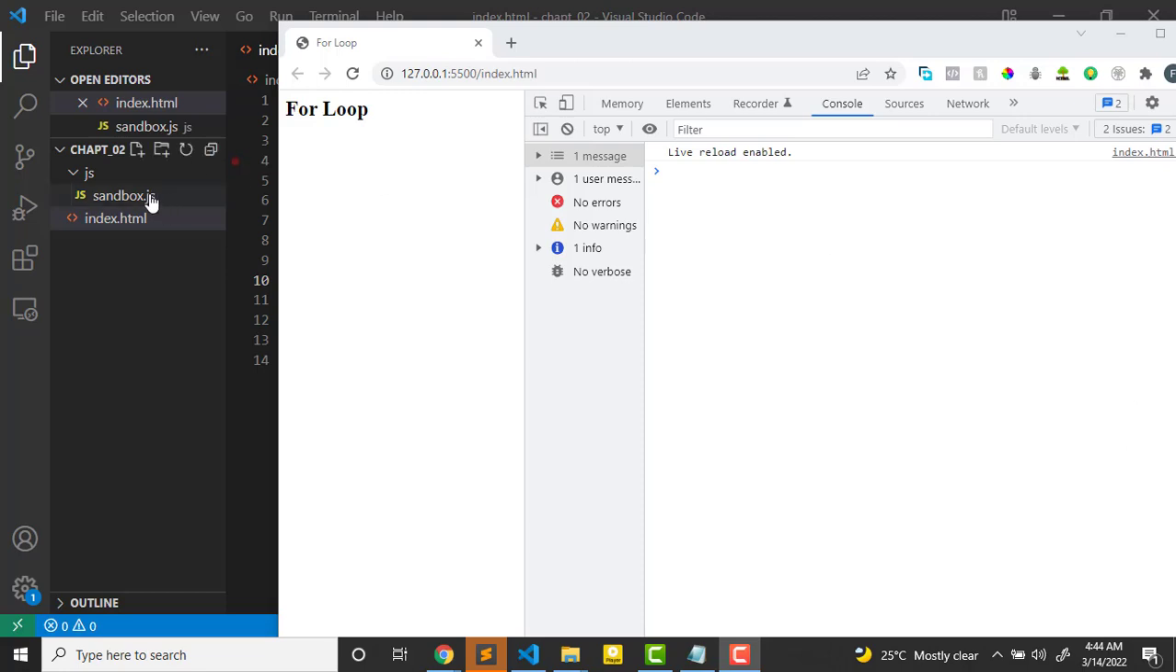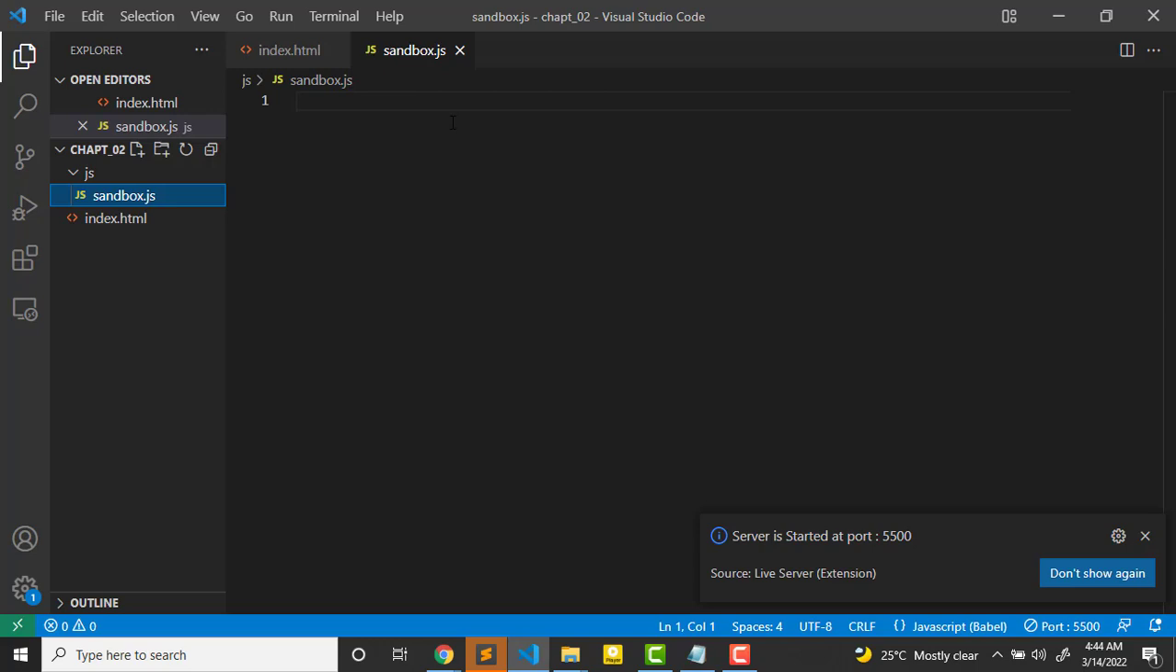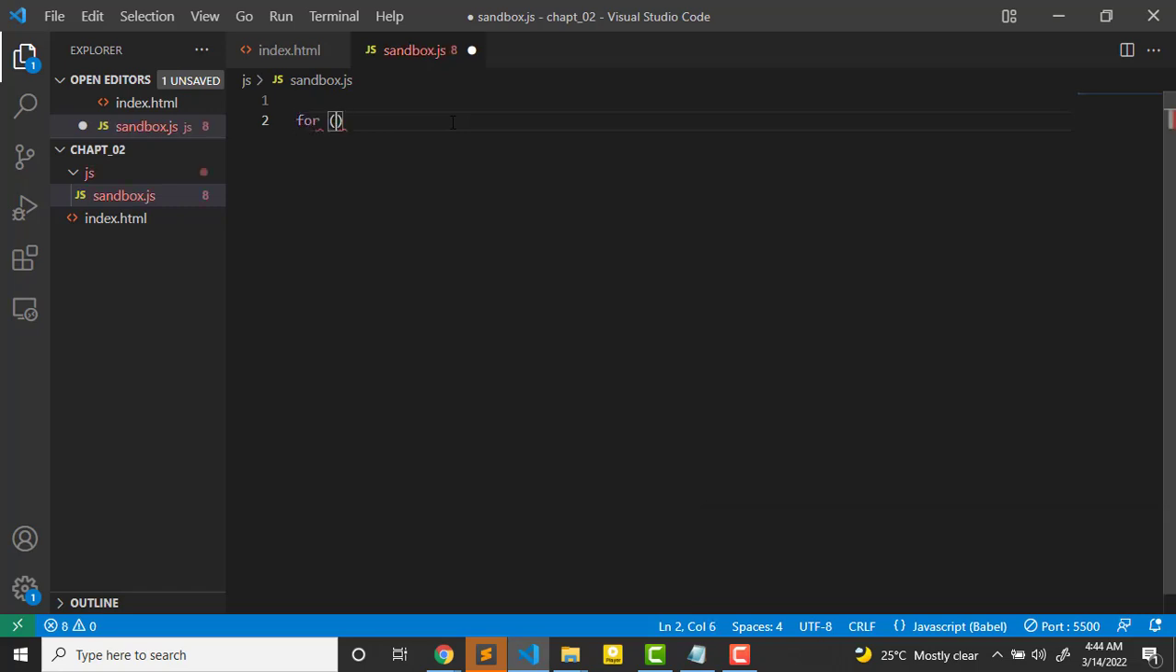Right now, we want to take a look at what is called a for loop. Without further ado, a for loop is one of the examples of looping. Let's start creating it. You use a keyword called for and open and close brackets. You create a curly brace, and inside this place, you create what is called a counter.